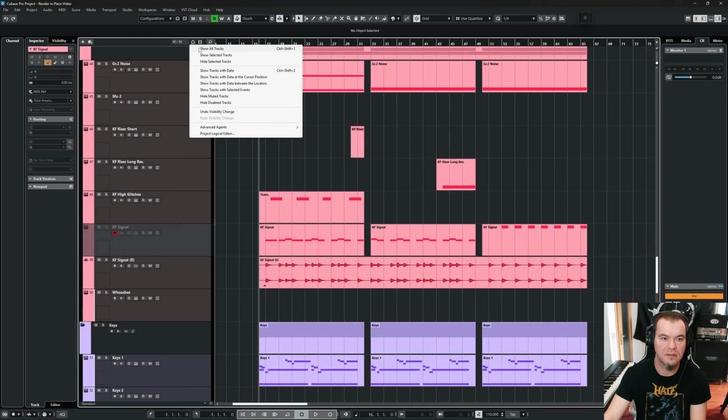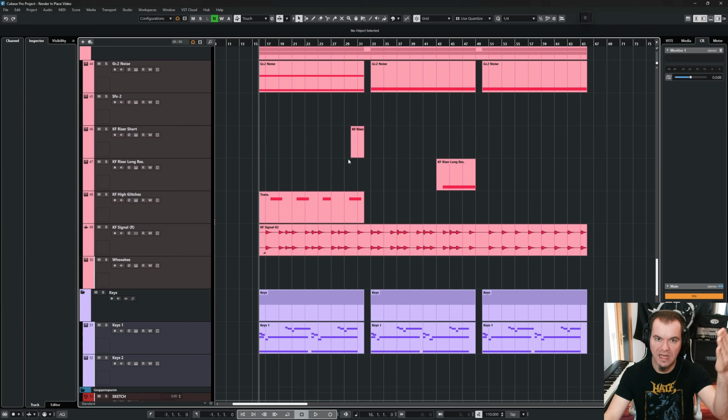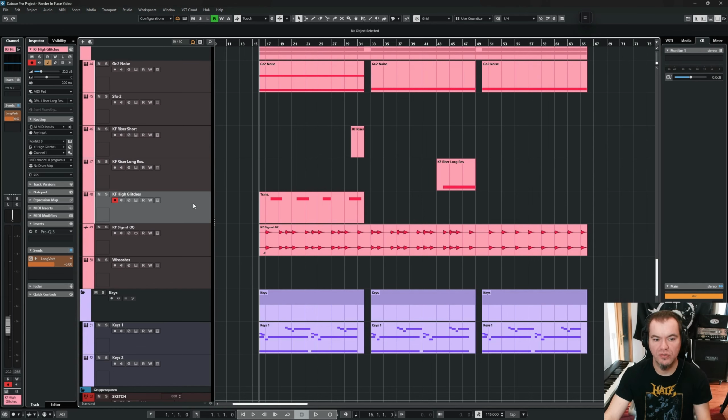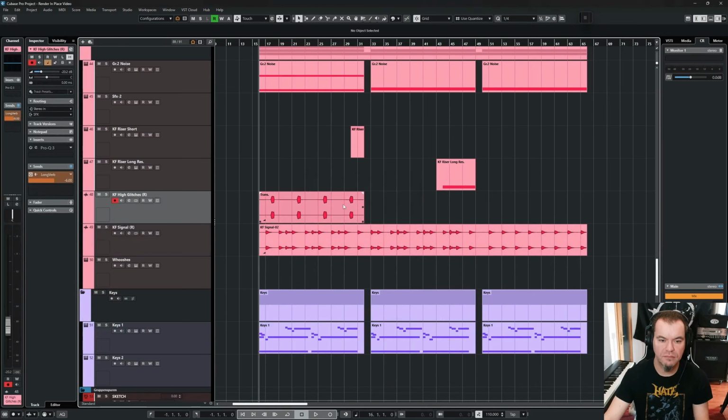But now I have my wave track here, and I want to disable my track, and I say hide disabled tracks. And now I have a nice and clean project with only my wave file. And the cool thing about this is, let me show you with this example. Select the track, nothing else is selected, and the track setting, disable source tracks, hide source tracks, render. And as you can see, we have our new wave file, and the source track is automatically disabled and hidden by Cubase, which is awesome.